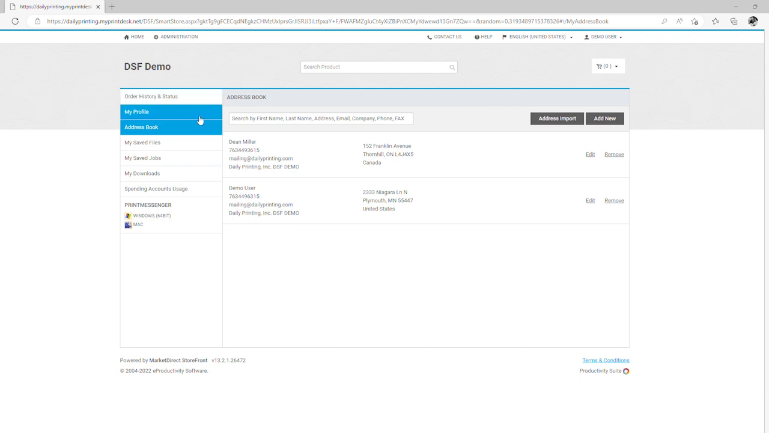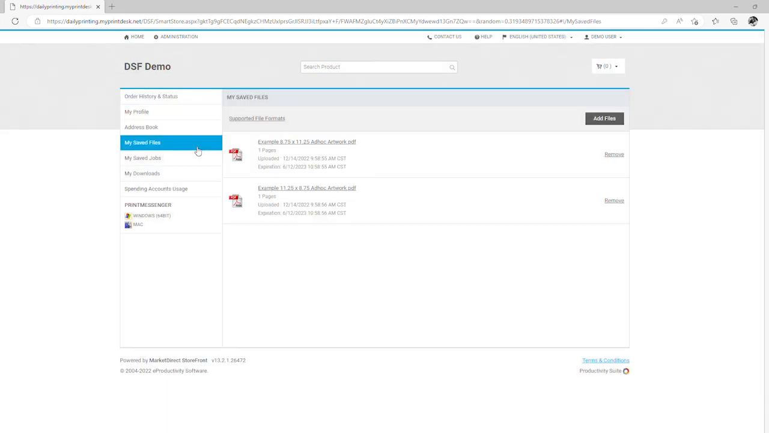Something else I should show you is that you can also navigate to the different pages using this list on the left-hand side. The My Saved Files section is used to save files such as images and PDFs. These are useful when submitting ad hoc items. I'll be showing you an example of this type of product later on in the video.